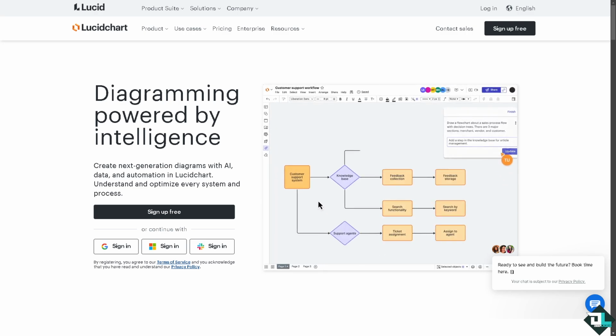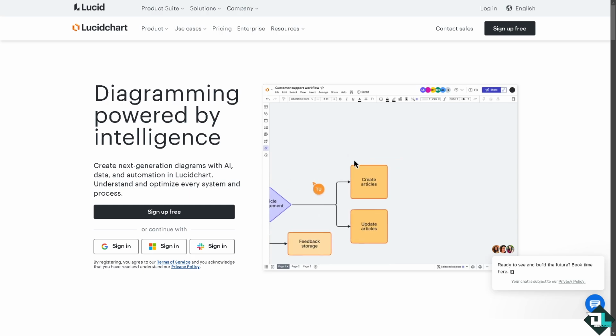In today's video, we are going to show you how to copy a diagram.